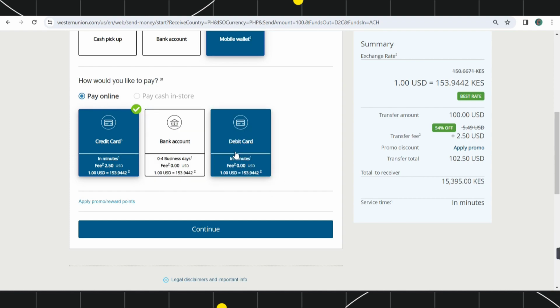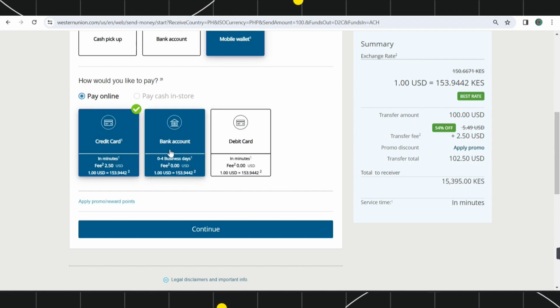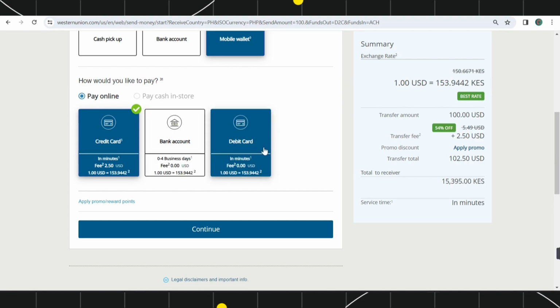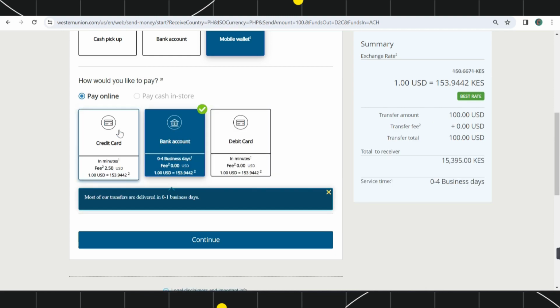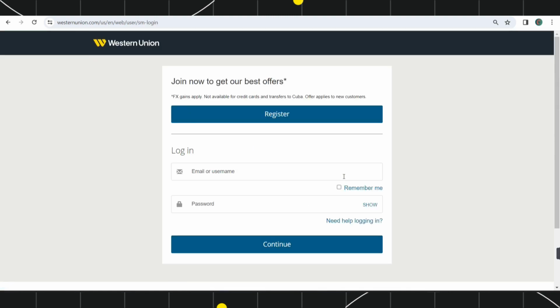So here you are going to see three options. The first is of credit card, the second one is of your bank account, and the third one is of debit card. So you just have to choose any of the options with which you want to send your money, and after that you will have to press continue.